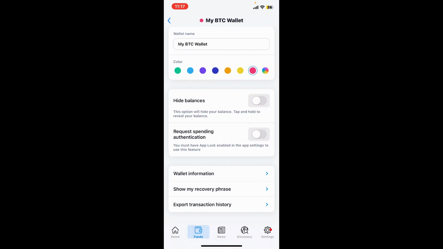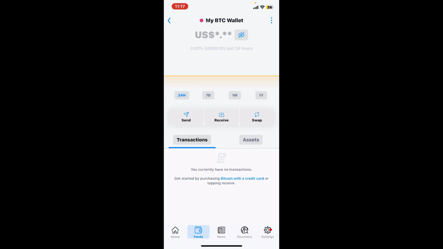Now you will be able to see your wallet's details such as its name, color, and other options on the page. Simply go ahead and toggle on the button right next to Hide Balances in order to hide your balance for this specific wallet. So that is how it's easily done. You can easily hide your wallet by following these steps.